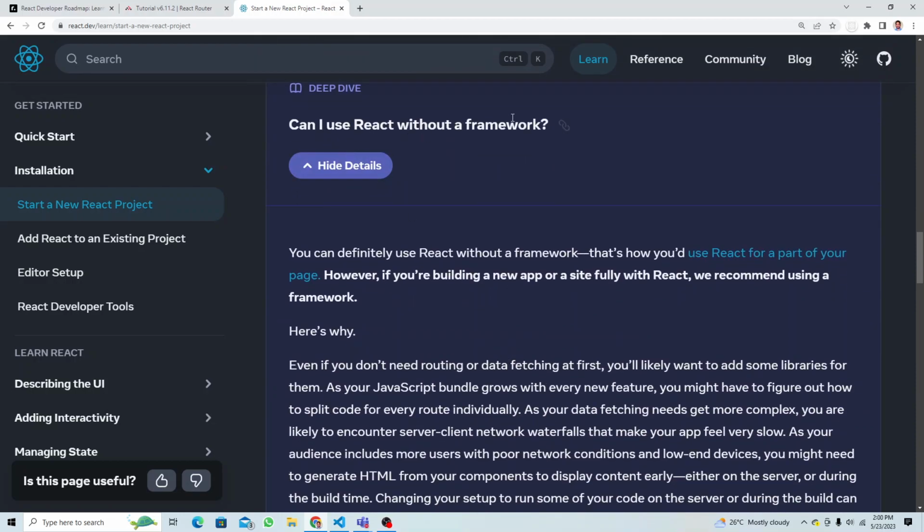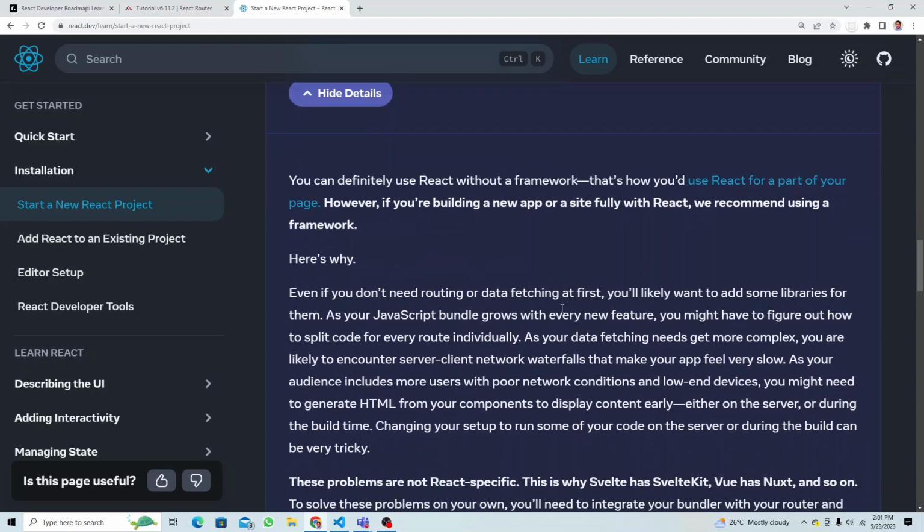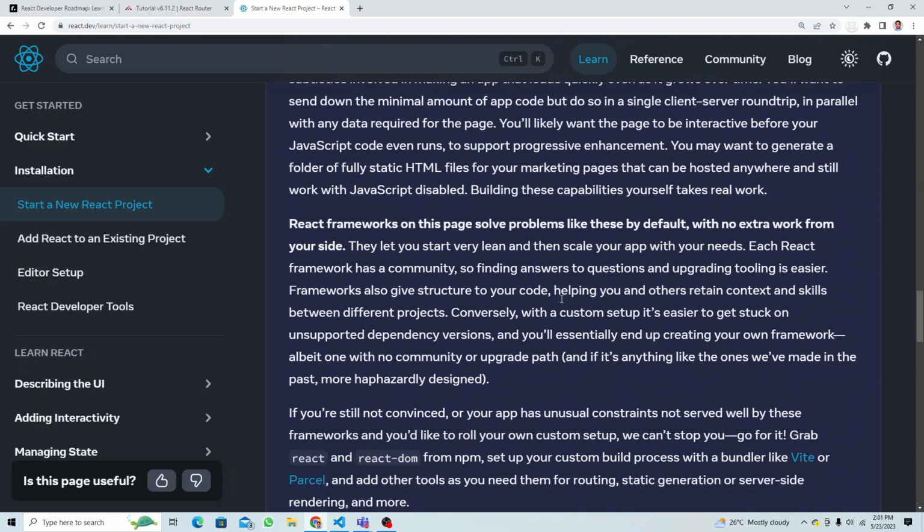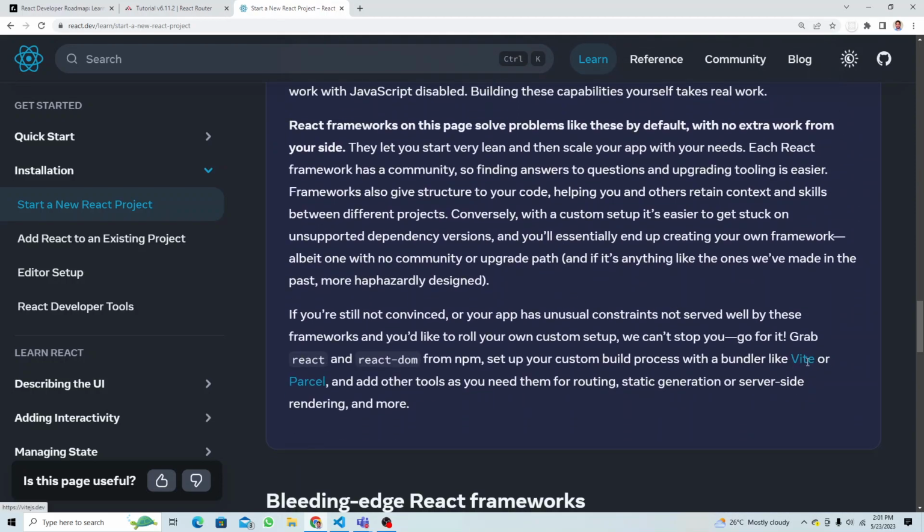Can I use React without a framework? Yes. We were creating React apps using npx create-react-app and the name of the app, right? We were doing that. But now they're suggesting something else here, Vite or Parcel. So we can use a bundler like Vite to create a React app.